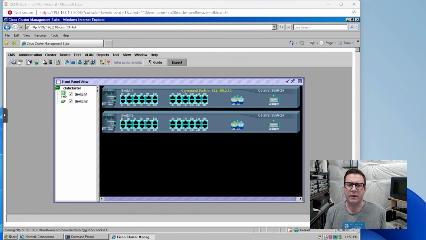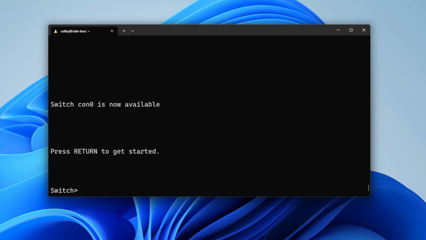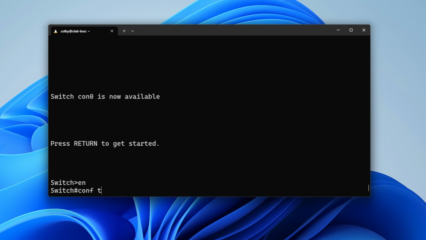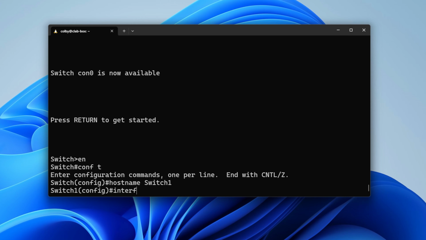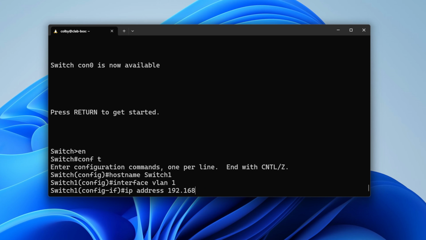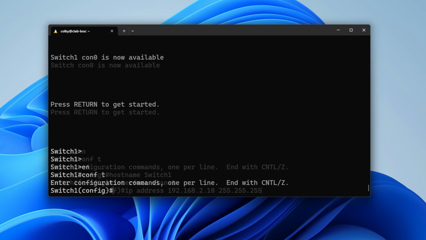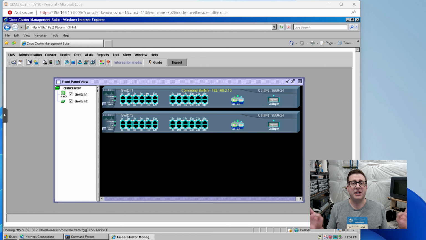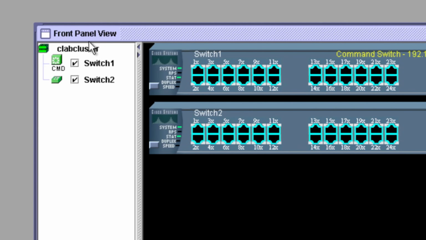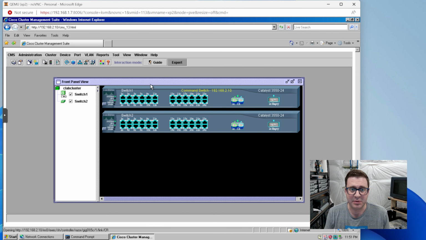Gotta love it. Off camera, I just did a very minimal configuration after factory resetting everything. I gave everything the right host name. I gave every VLAN 1 on each switch the right IP. On the command switch, I turned on the HTTP server again, and that's pretty much it. No other configuration. I came in here and made Clab Cluster. Just like last time, we've got switch 1 and switch 2 as members.